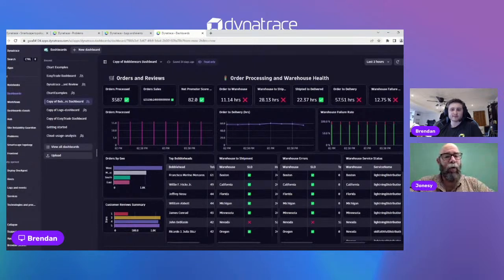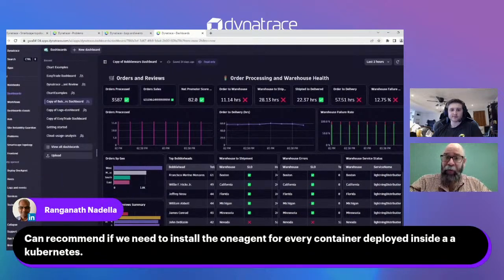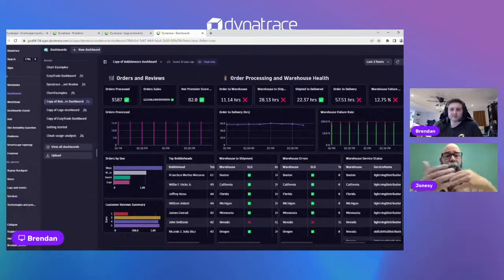The second question was, do you need to install in a Kubernetes environment? Do you need to install a container, a one agent in every container? And the answer is no. You don't need to install it in every container. What you do is you would deploy the Dynatrace One agent as an operator. That Dynatrace One agent will actually, if you were to go in and look at it, you would see effectively a container which would be the Dynatrace One agent.